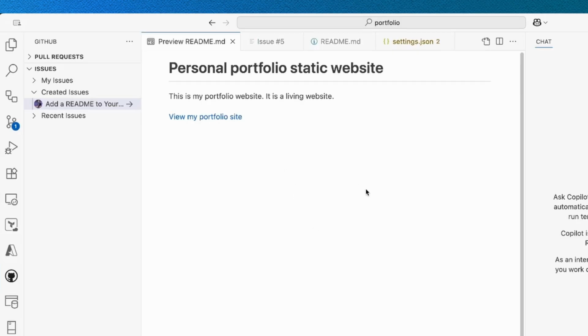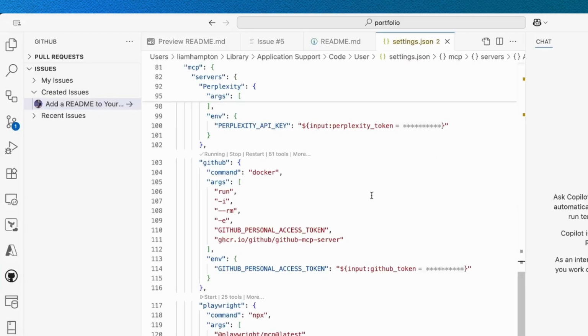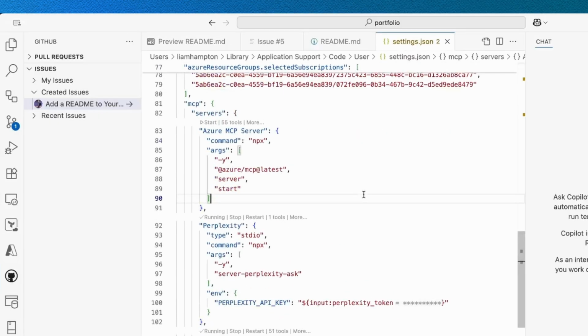What I've done is I've installed the GitHub MCP server. How did I do that? Well, there's two ways you can do it. You can either go to the repository on GitHub and click the blue button for VS Code and install it, or you can do it the manual way. I chose the manual way.